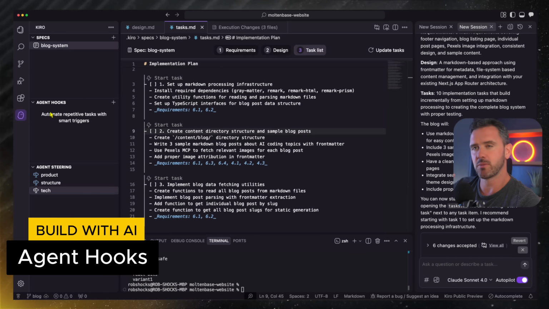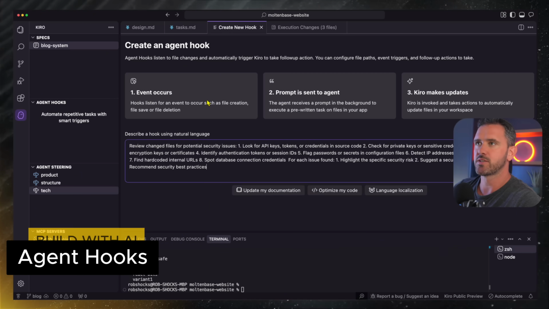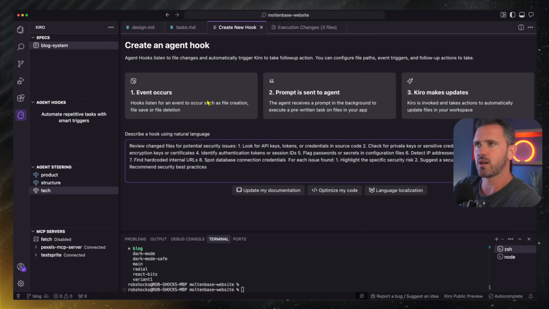Kiro has something built in called agent hooks. This hook system in Kiro feels a lot like a crossover between Claude Code hooks and rules or memories in Windsurf. Essentially, an event will happen, a prompt can be sent to an agent for something to happen, and then an update happens. In this case, I'm going to set up this hook to review changes, so that every time I save a file, it reviews the changed files for potential security issues. It's kind of like a security backup.